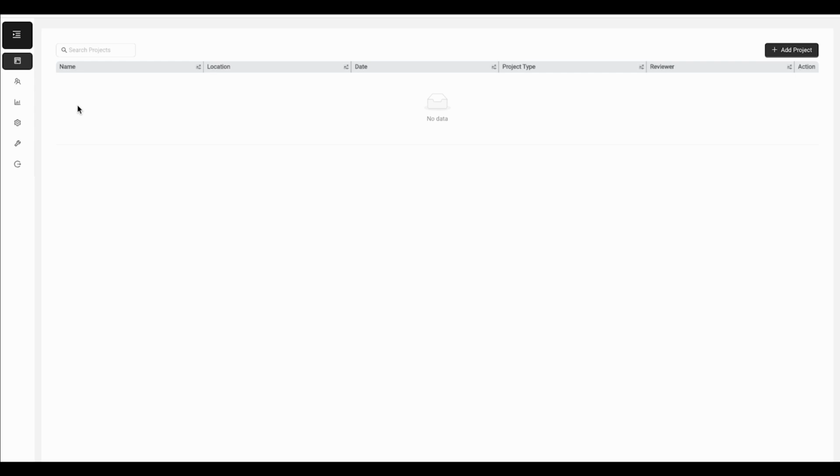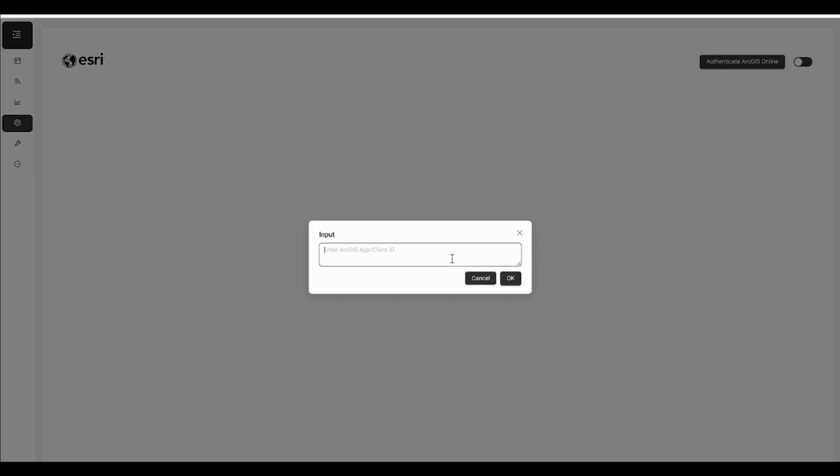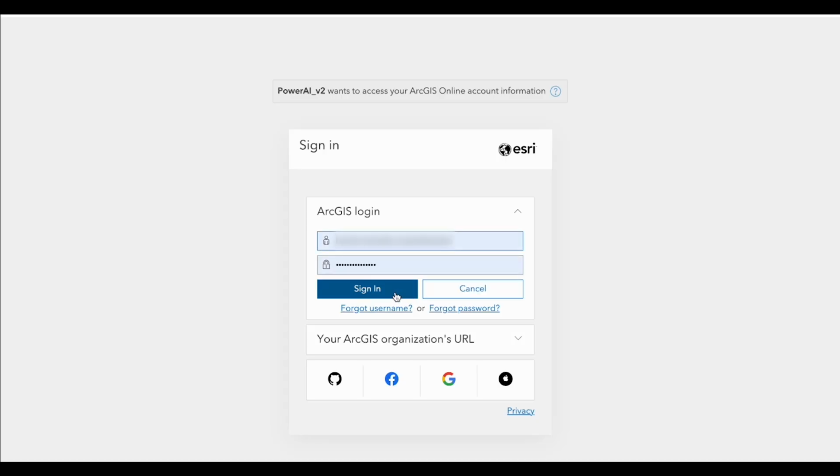To begin using PowerAI, you need to ensure you have an ArcGIS account, either through your organization or through Buzz, which will be assigned to you upon registering for the platform. Head to the Settings page and toggle on Authenticate ArcGIS. Click on the button. Enter in your ArcGIS app client ID. Sign into ArcGIS. This will connect your map account to the platform.